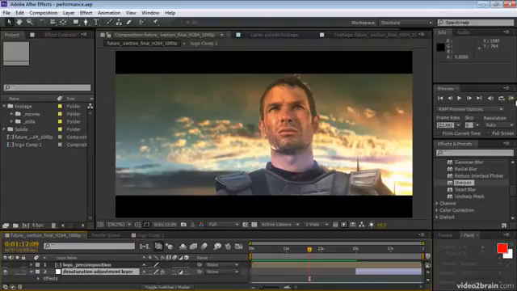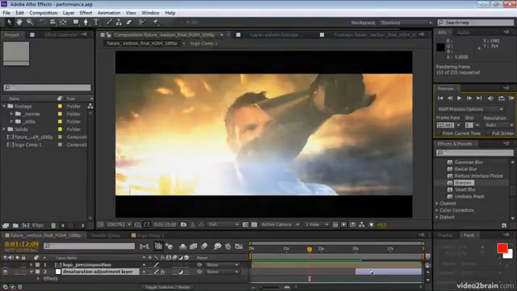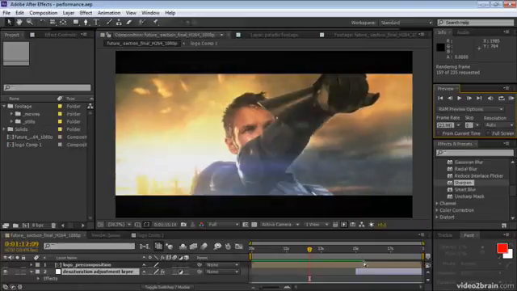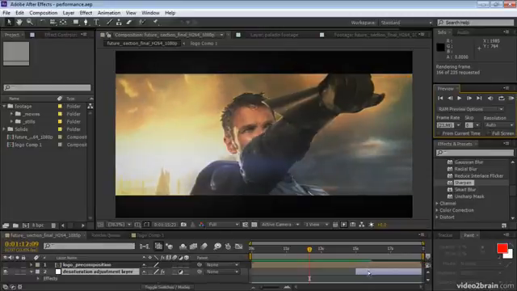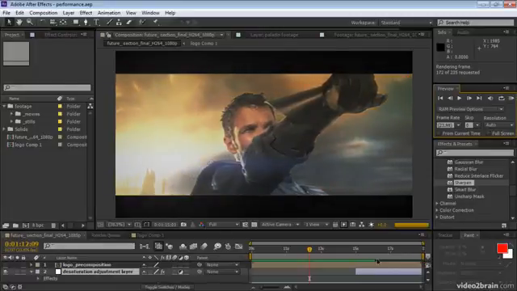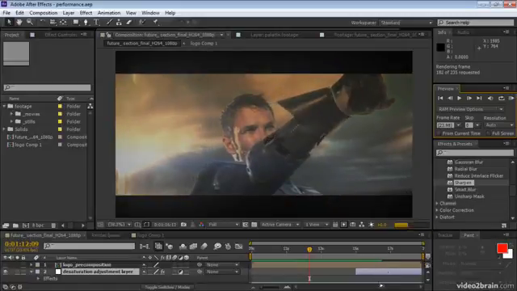And if I begin a RAM preview, the green bar starts to grow as After Effects renders each of these frames and stores the results in RAM. When the green bar is all the way full, then After Effects will begin the RAM preview and play the entire composition in real time.